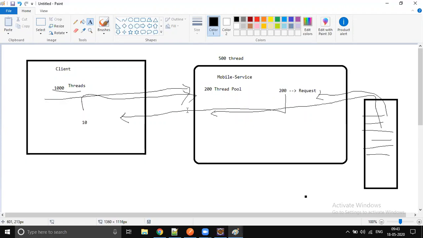Fork join pool, okay, that is standard from Java 7. The fork join pool manages perfectly. We don't need to specify how many threads we need to create. Based on the requirement, it will automatically create and remove threads like that.